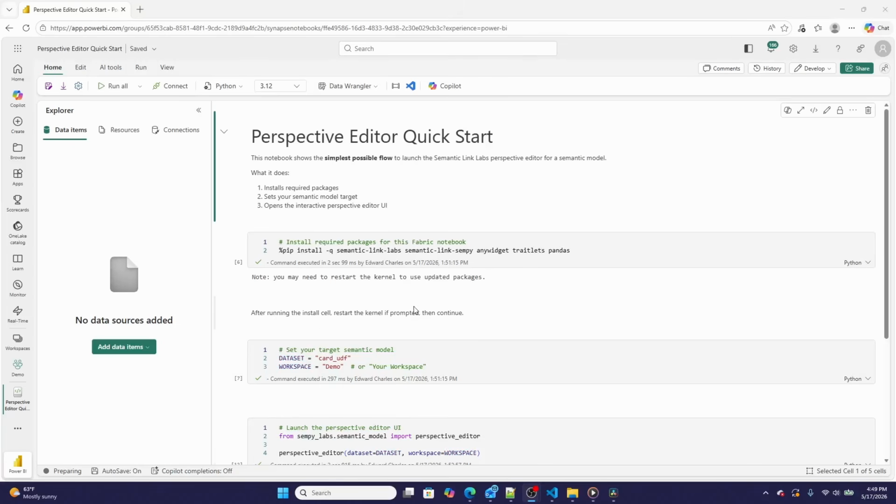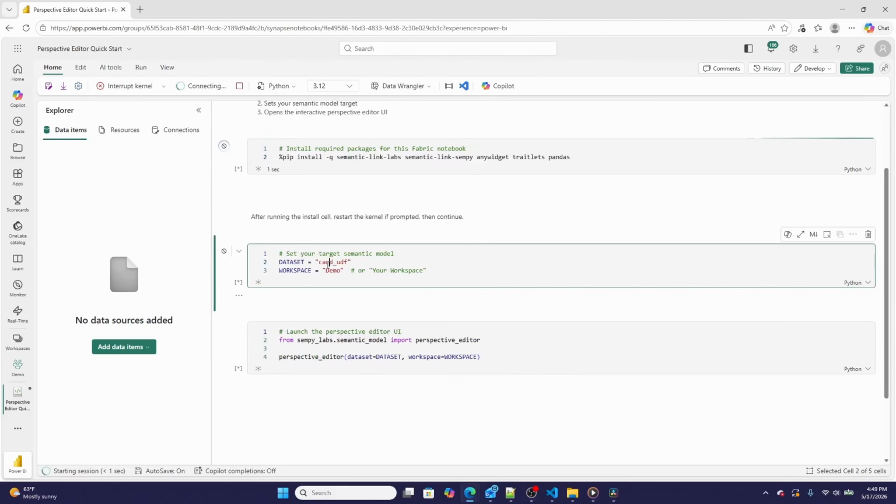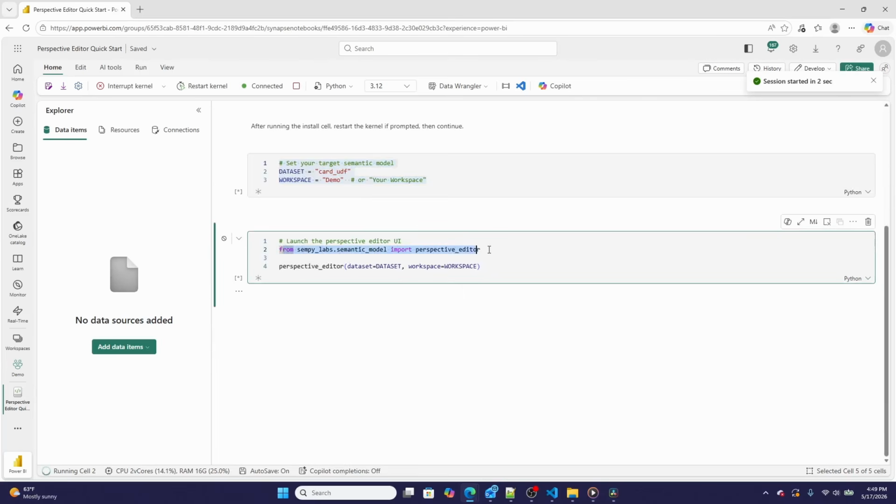Jumping then into Microsoft Fabric, let's take a look at how this new perspective editor works. So first things first, I'm going to run a pip command. Then I'm going to set a dataset and a workspace variable. And then finally, I am going to run Semantic Link Labs, in particular, the perspective editor.